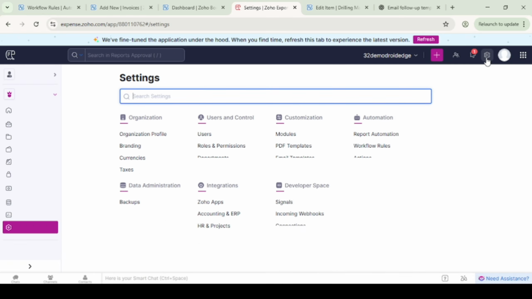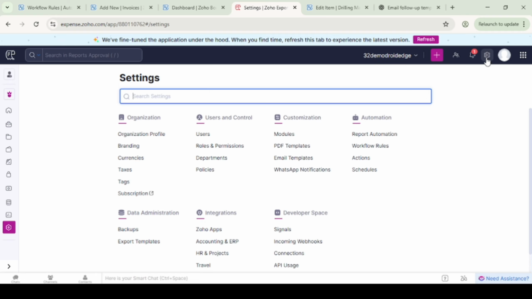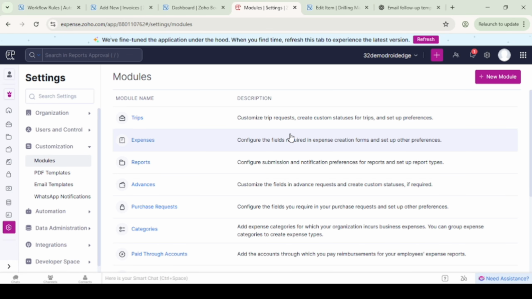So when you click on it, then you would want to look for the customization module, right? So on this customization module, then you go to your modules. So when you're on your module screen, you look for your reports. So it is right here under the expenses. So you go to your reports.